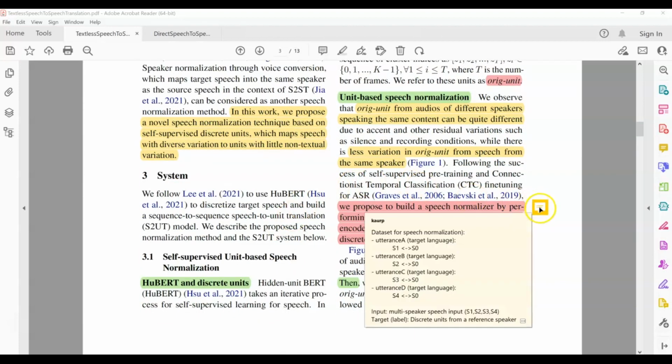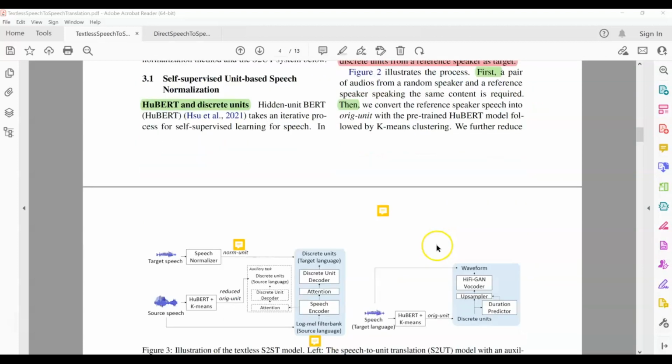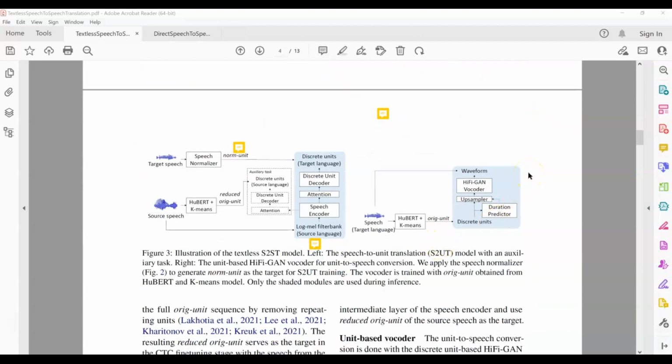Okay, here I'm just showing again what the data set for the speech normalization looks like. We talked about it, but just briefly saying again. So we have multiple sentences, and those sentences are spoken by different speakers. For speech normalizer, what we need to do is create this data set where you have the sentences spoken by different speakers, also spoken by the reference speaker, which in this case I call S0. Now, let's look at the overall speech-to-speech translation model and how the speech normalization is used.